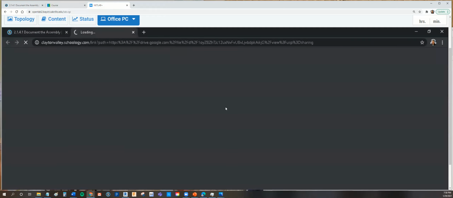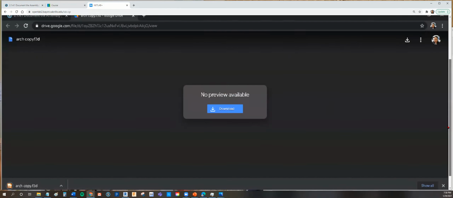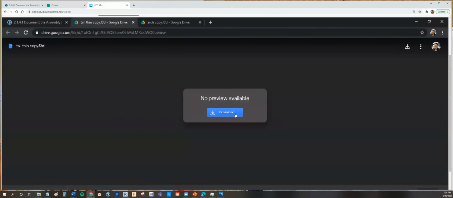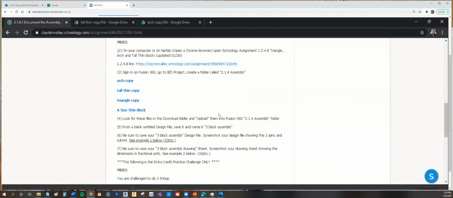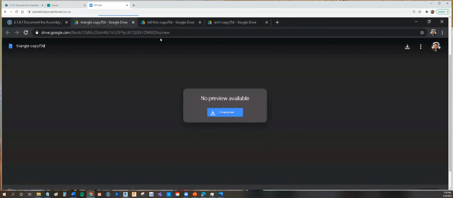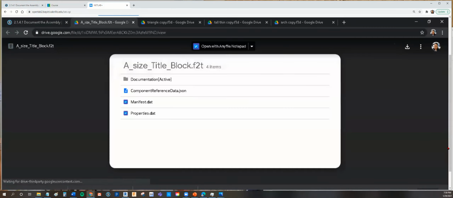So let's do it one by one. The Arch one, download. So there it is right there. I'm going to go back onto Schoology. I'm going to download the tall thin one. Download. Okay, see it right there. And then I'm going to download the triangle. Download, right? See how it's opened up in new tabs. And then go ahead and download the title block. If you don't have it, don't worry about the data file. You can still download it from here. So I'm going to put download.